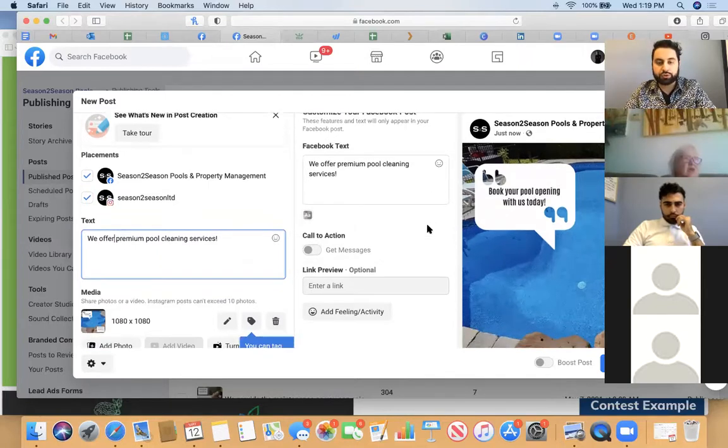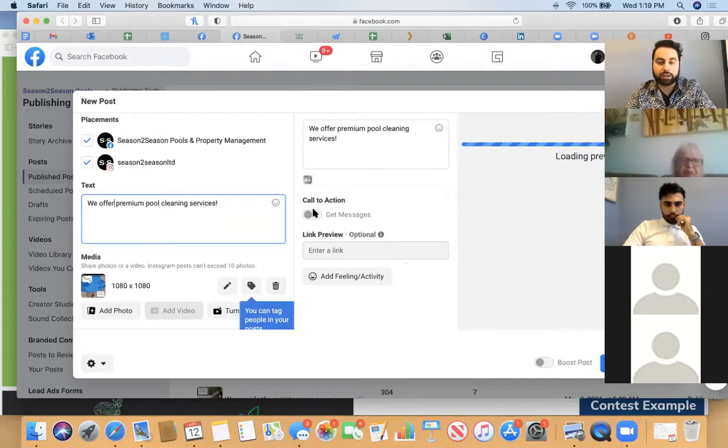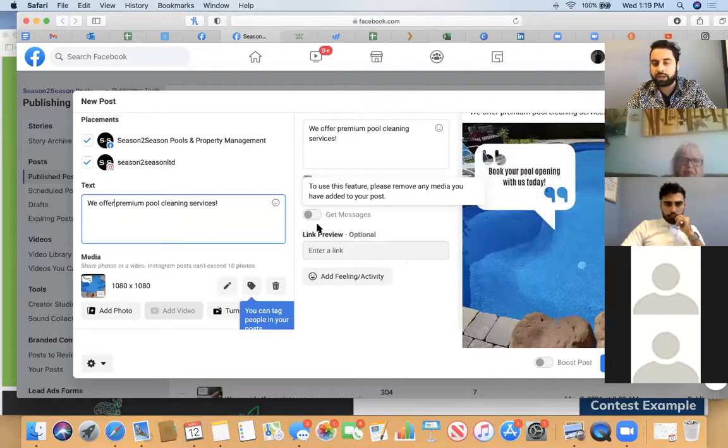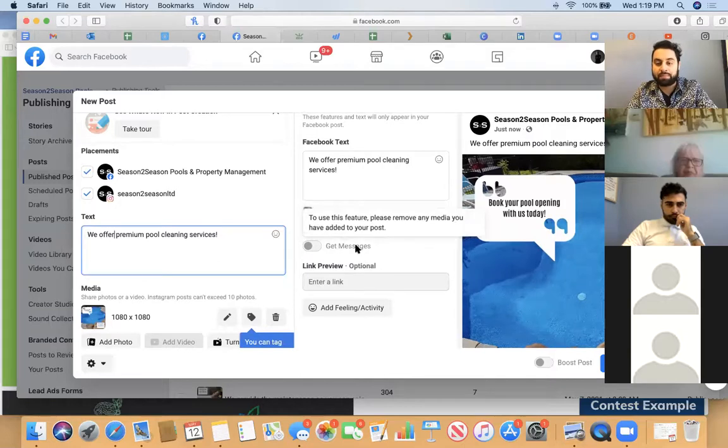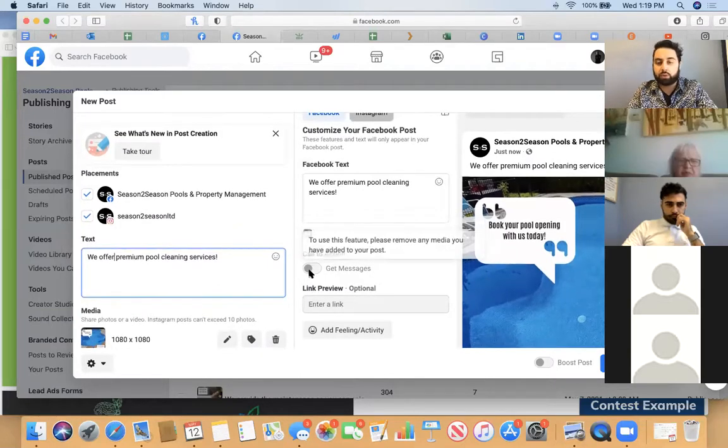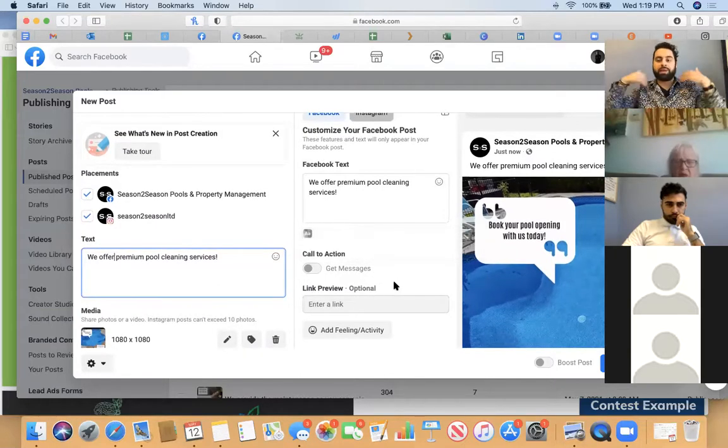And you'll notice right here, it says call to action. If you click this on, it's going to show what the objective of the post is, and that means to get messages. So if you click this on, you're encouraging people to message. A section will pop up on the post that says message here or message for further information.